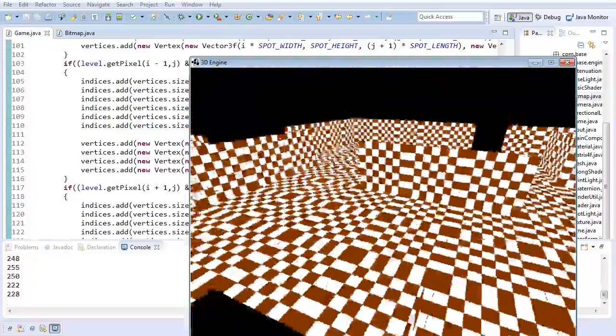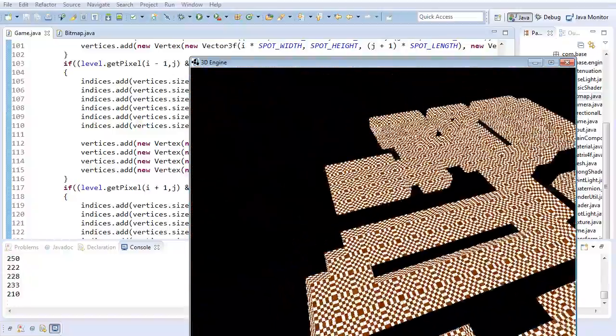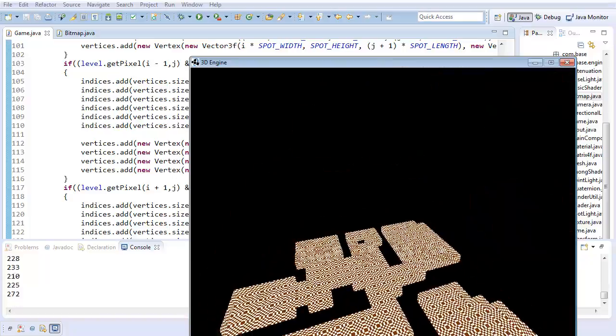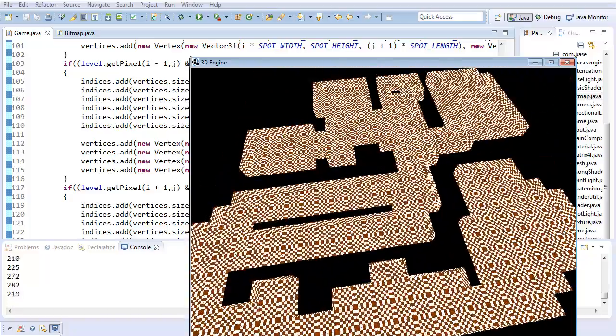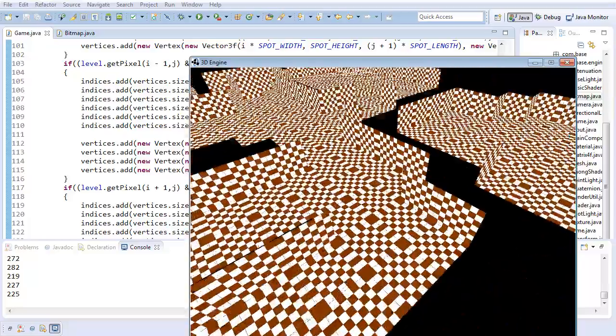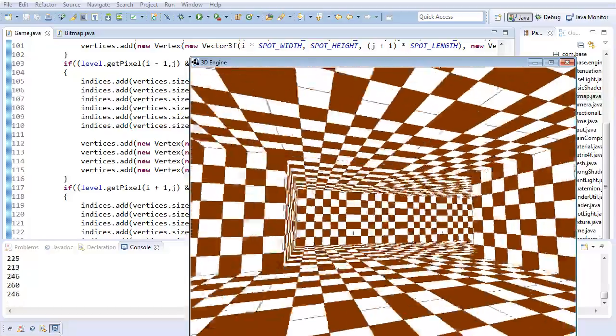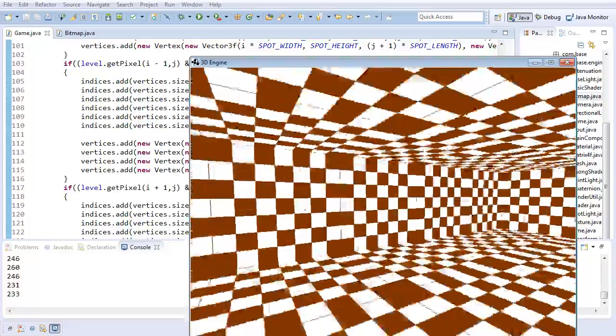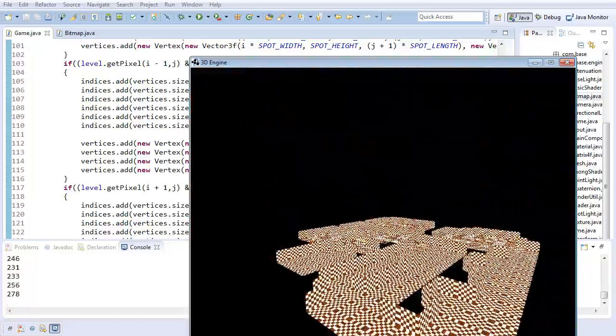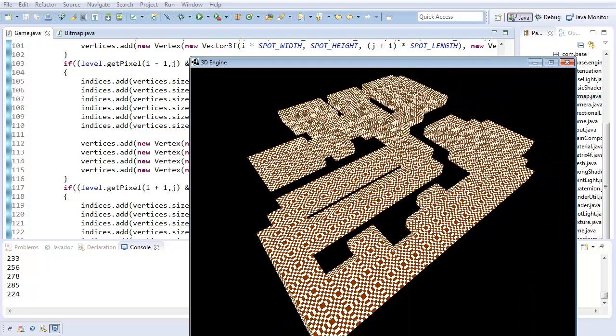So there we go. And with that, that concludes level generation. We've taken a bitmap image, and we've generated a big, explorable 3D world out of it. So yeah, hope you enjoyed, hope you learned, and in the next video, well, I'll see.